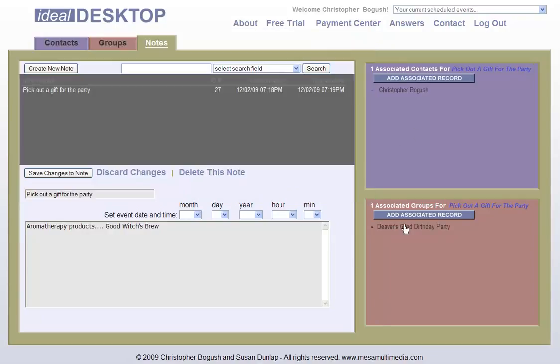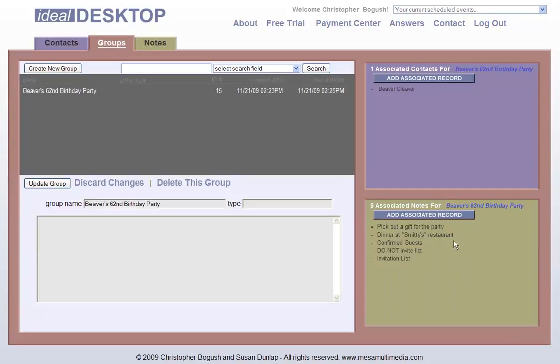Now when I look at that note, I've kind of organically created enough information that's tied in that I know what it's associated with. I didn't have to be all that specific about that note the first time around. I can pick it up a little bit later on if need be, and I can keep adding information to it. Now, if I click on that, I can see that pick out a gift for the party, that's added to my list, and it's all about Beaver, and here we are. So that's part of how this works.